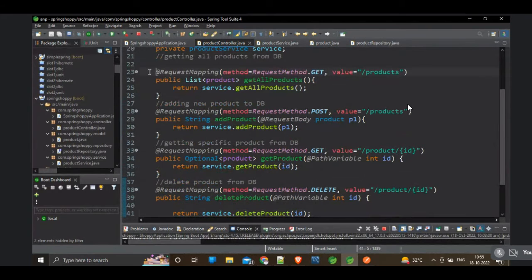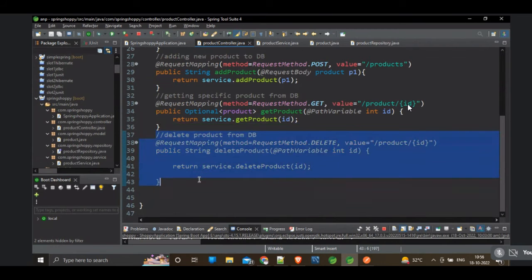This is the controller to retrieve all the products from the database, and this is the controller to add the product. This is the controller to retrieve only one specific product from the database, and this is the controller to delete the product in the database. All these methods are implemented in the service layer. You can see the service layer here.